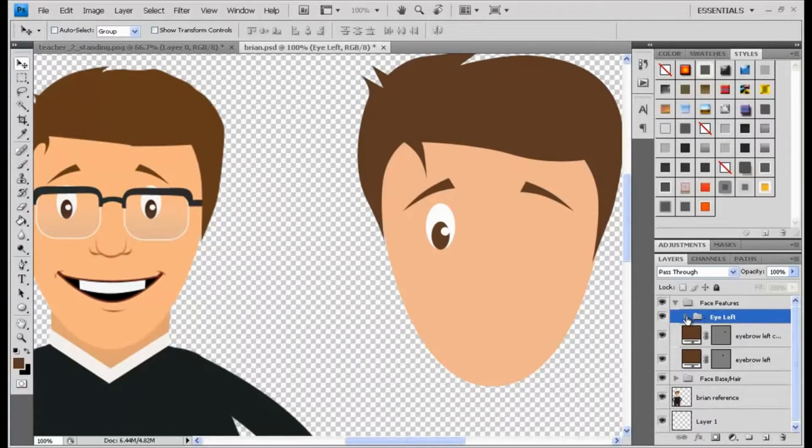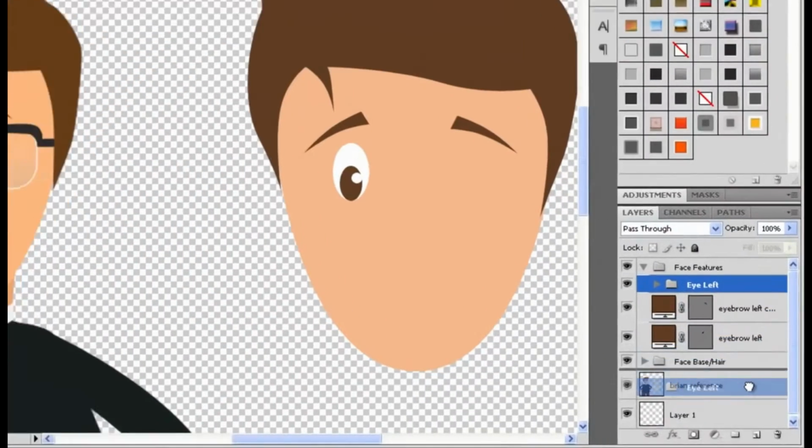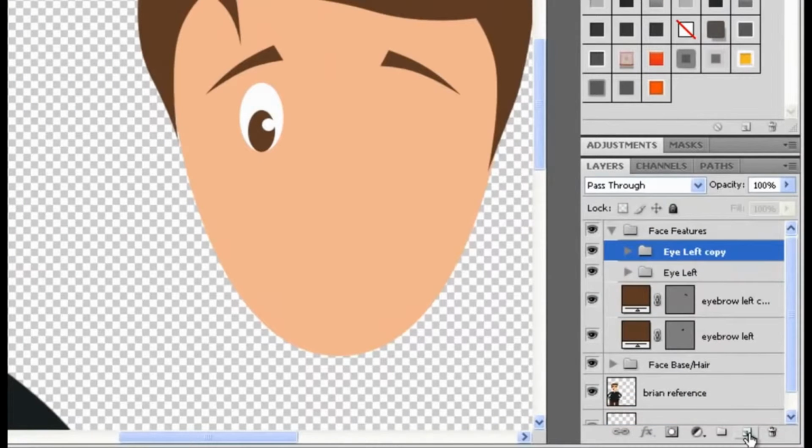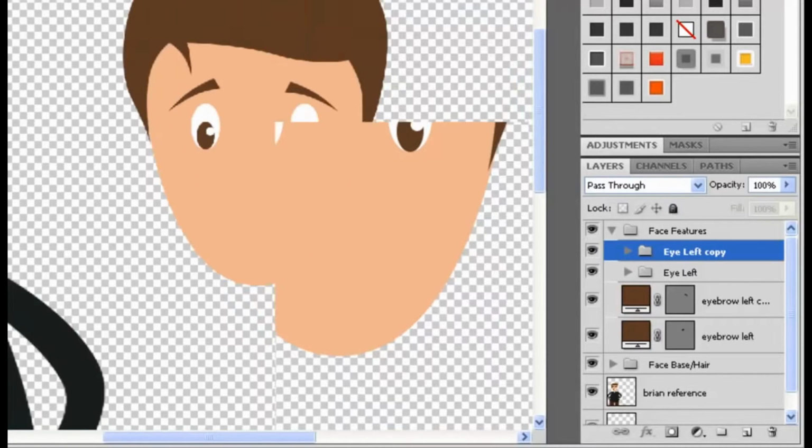Okay, so let's just close the group layer and let's drag the group layer down onto the new layer icon, and let's just pull it straight across over here. And there we have the eyes on the character.